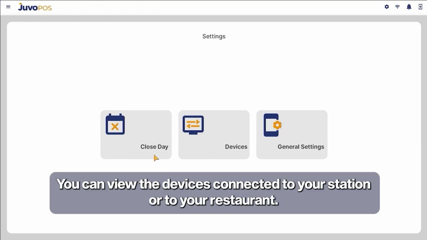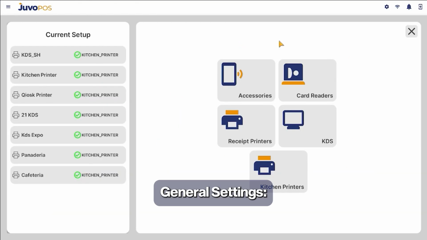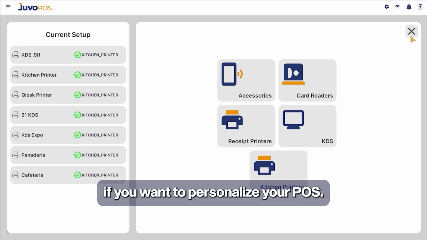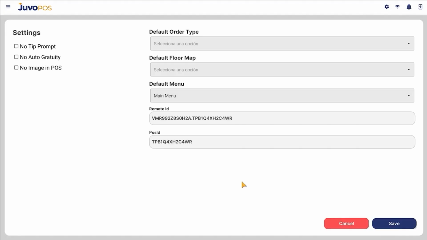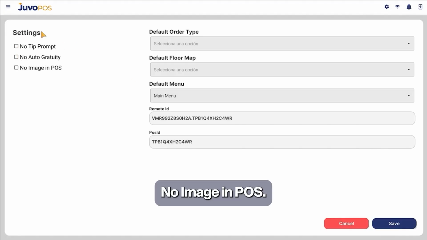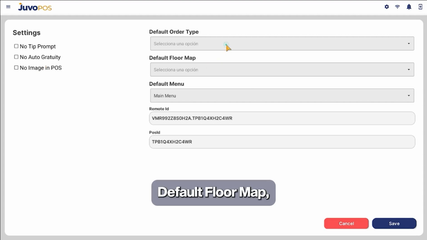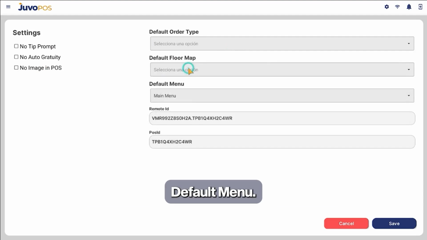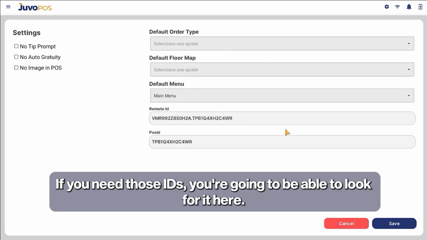Devices. You can view the devices connected to your station or to your restaurant. General settings. If you want to personalize your POS, for example, the setting No Tip Prompt, No Auto Gratuity, No Image in POS. If you want to have a default order type, default floor map, default menu, remote ID, and POS ID. If you need those IDs, you're going to be able to look for it here.